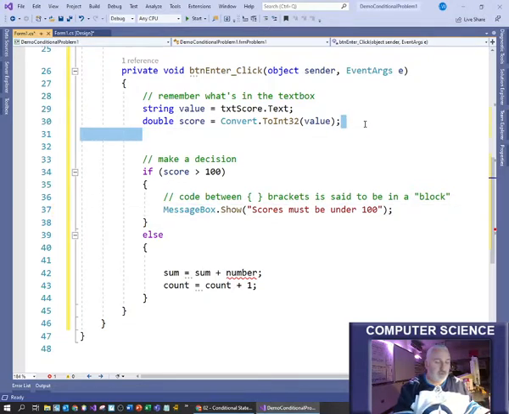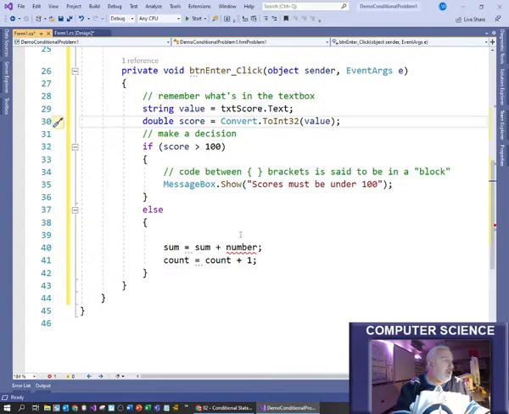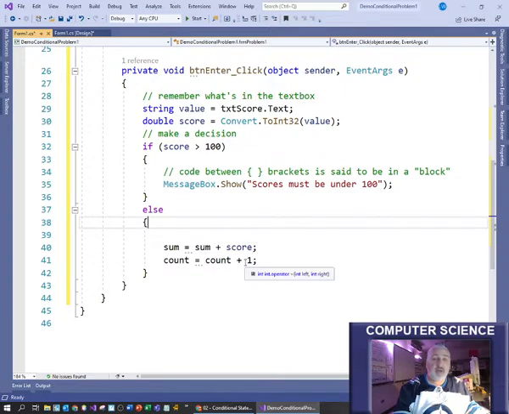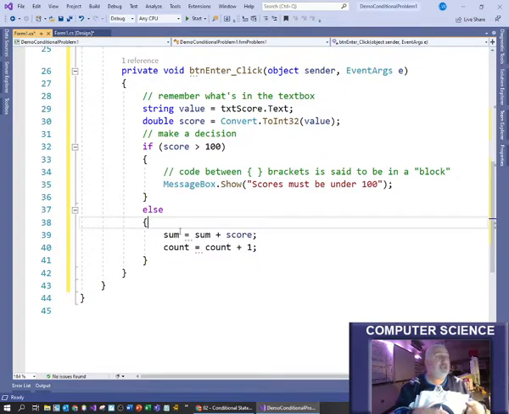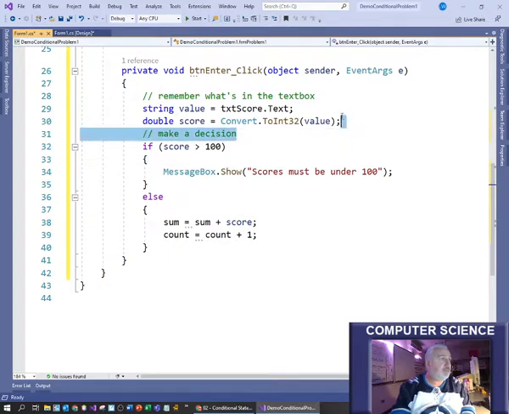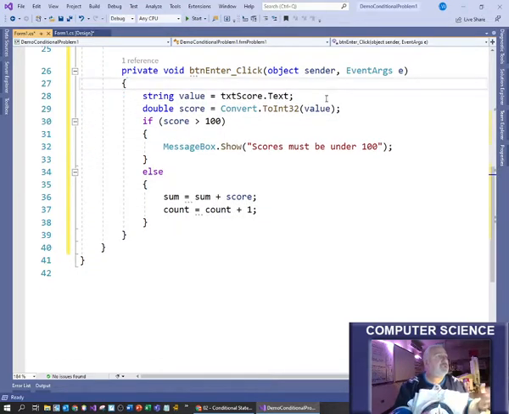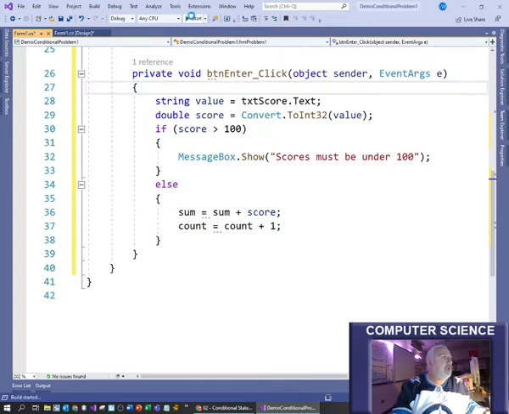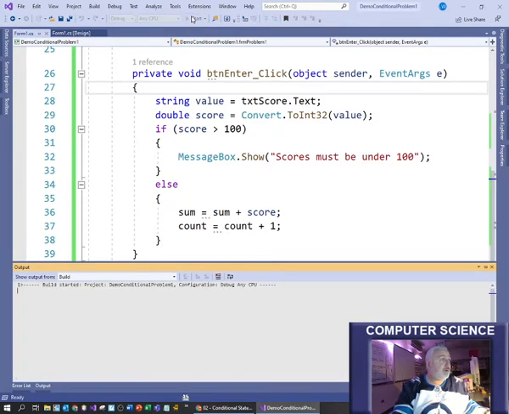Okay, so now here's the code: sum equals sum plus score. It's not number anymore, it's score. Count equals count plus 1. I'm counting it. So these things that I did in the example definitely work for this problem. Now I'm just going to remove some of the comments here, which I'd put in the example, just to show you just the core of the code here. Let's try it. Let's see what we have so far.